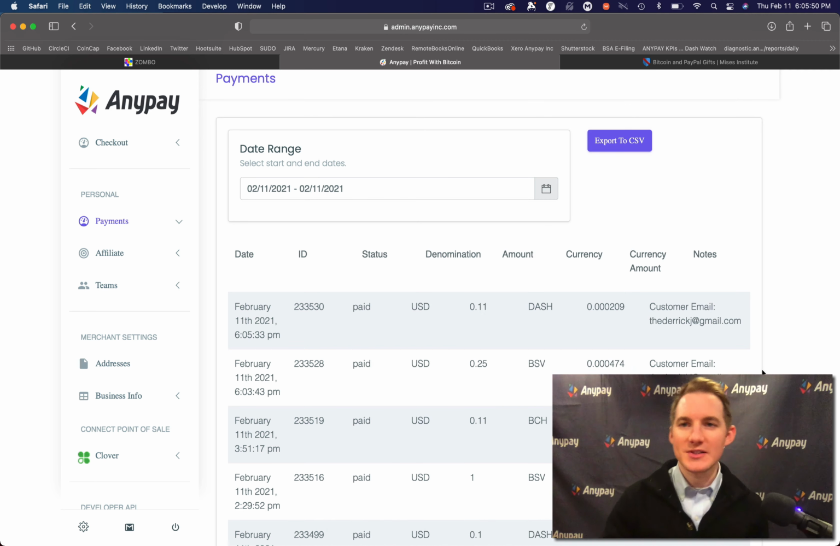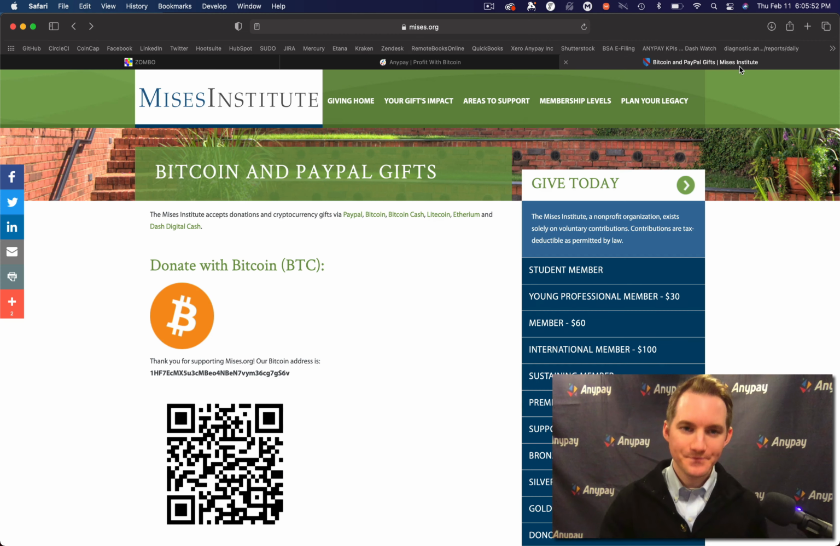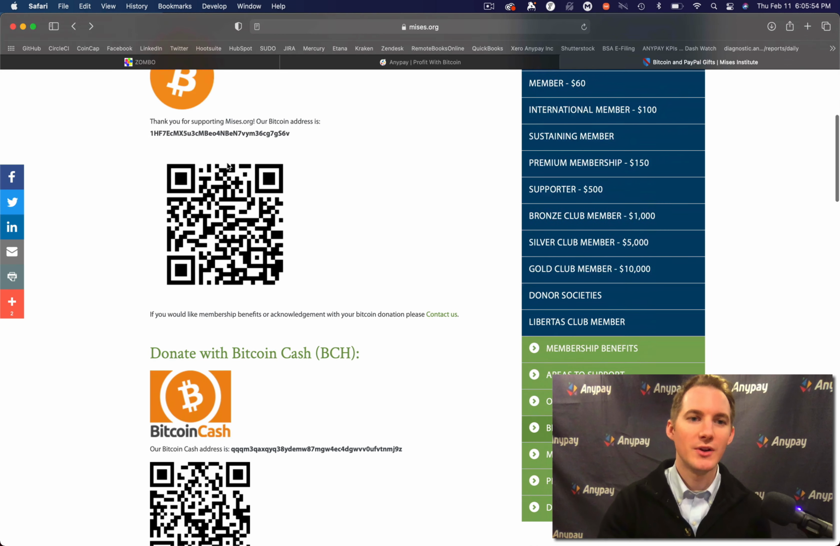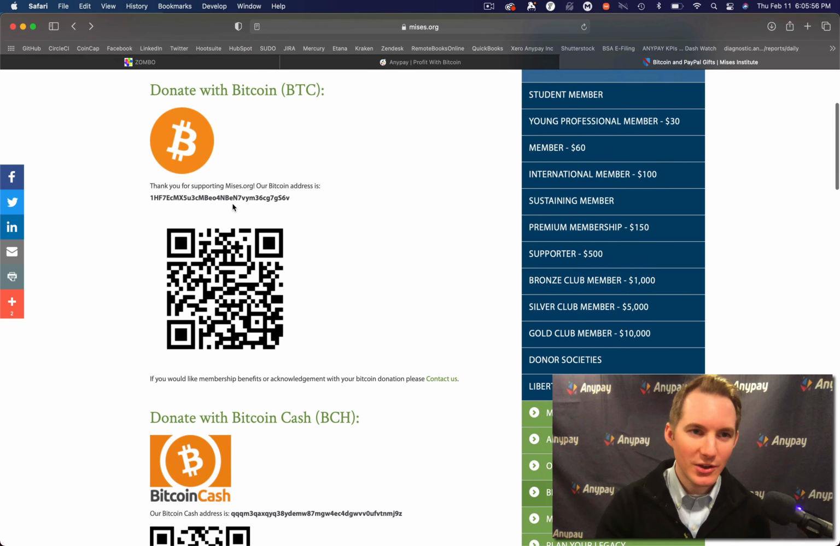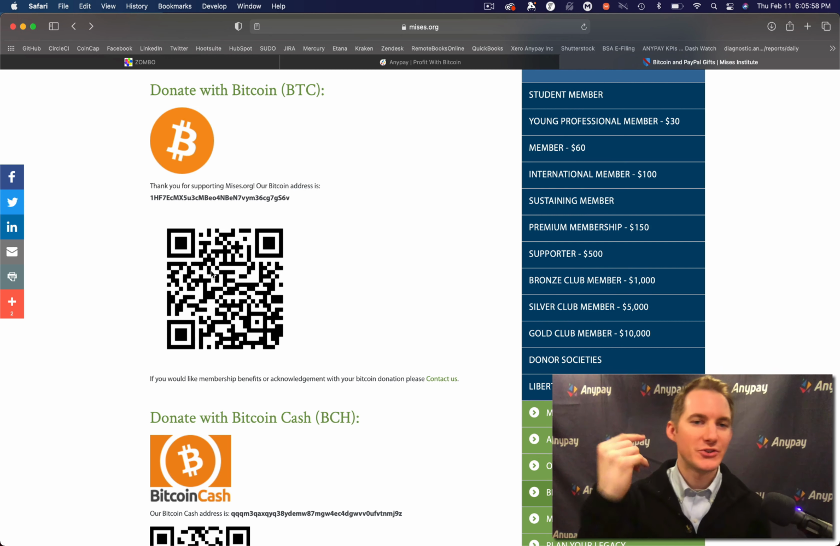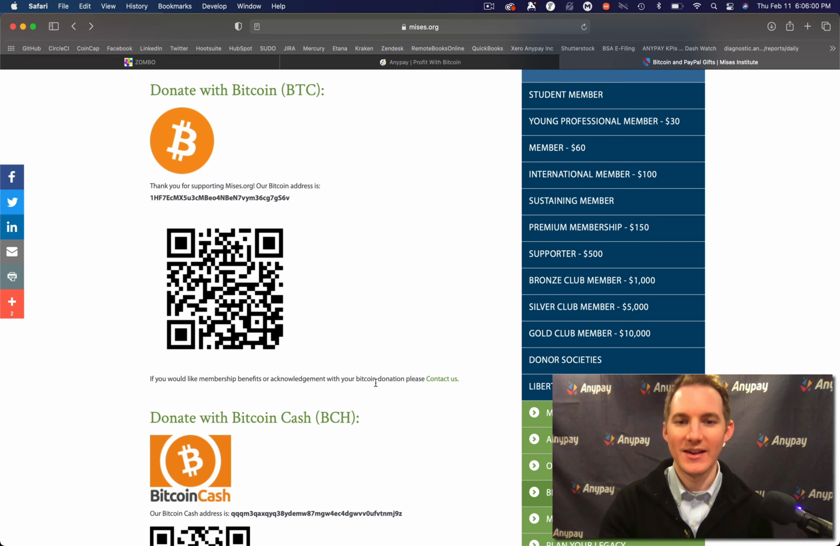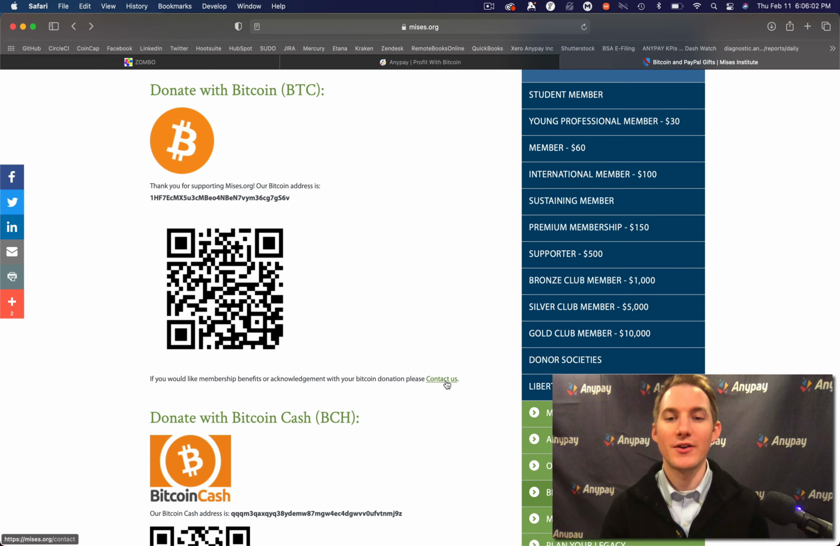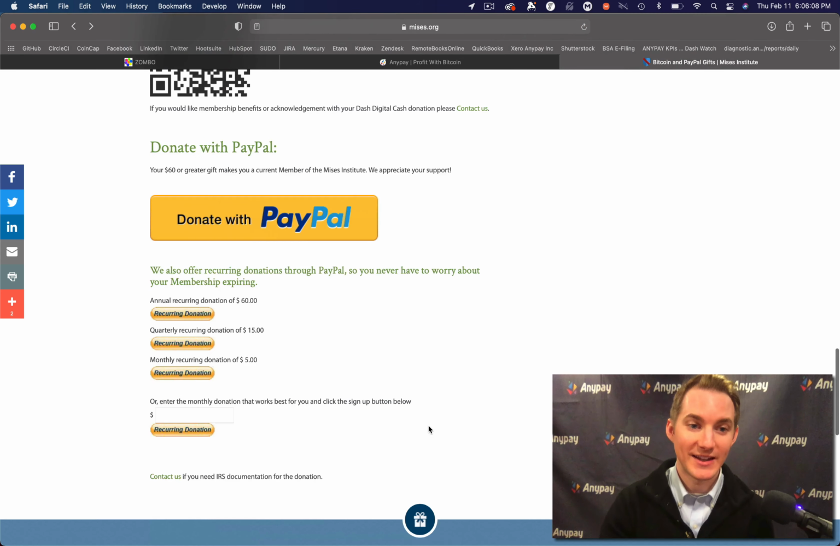So this saves people like Mises.org from having to display a bunch of static QR codes and then go and check the blockchain for payments, to require their donors to hit a contact us form and then maybe follow up with an email just in case they missed that.